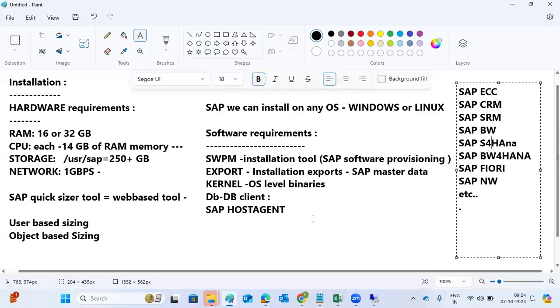ECC, CRM, customer relationship management, supplier relationship management, business warehouse, S/4HANA, Fiori, NetWeaver system, CRM, PE. So many things are there here, right? Depending upon your business use case, you can install the respective product for your business, the softwares and everything you can do for that.